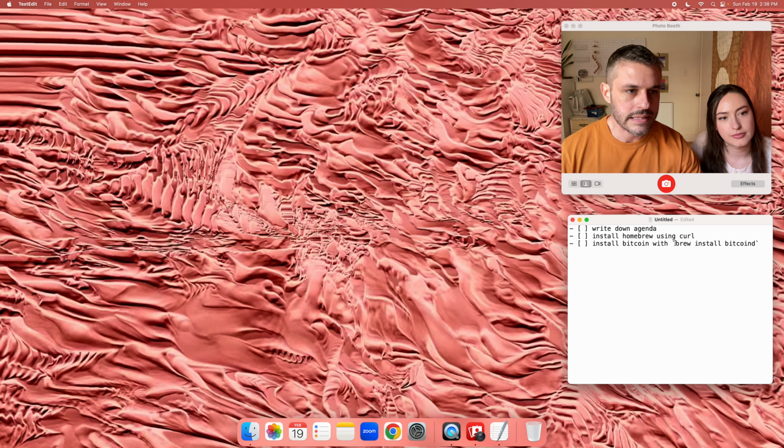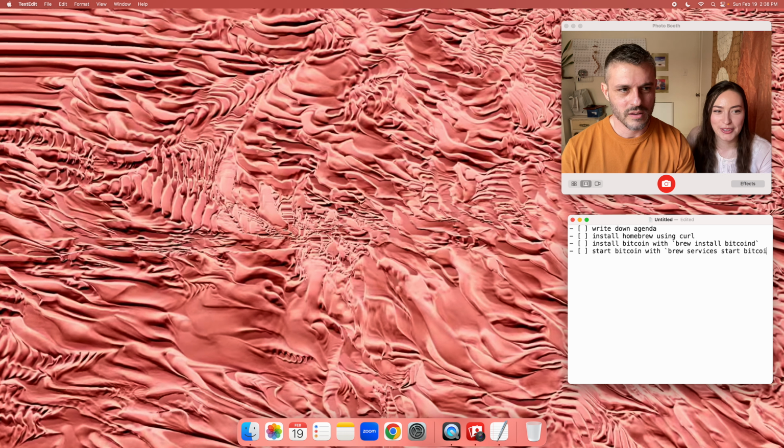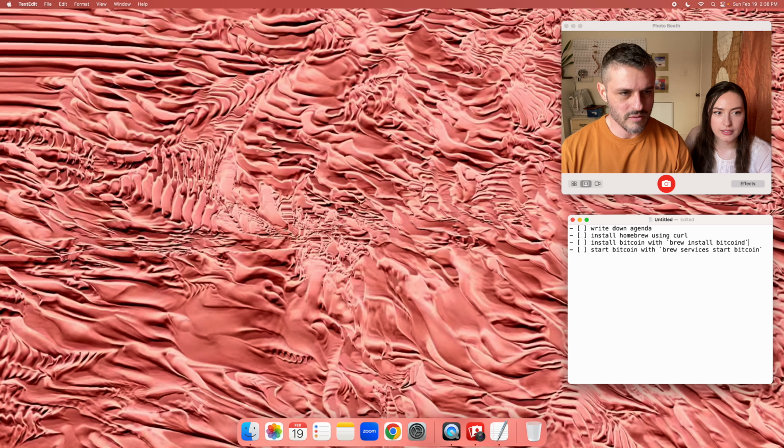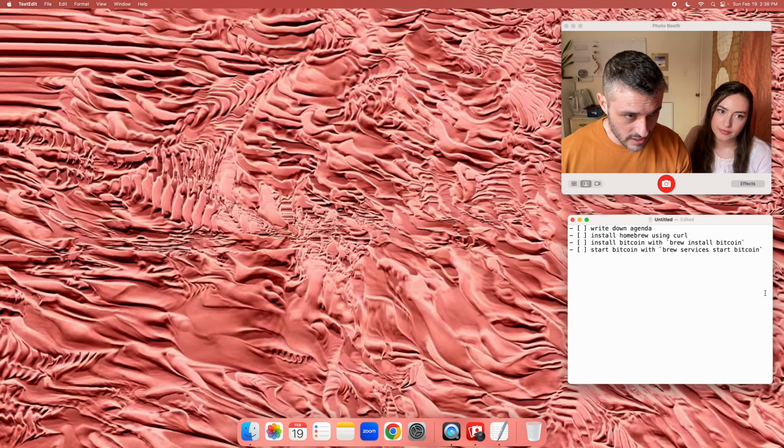Whenever I put things in backticks like this, it means that it's a command that we're going to run in the terminal. This is the way that it's traditionally styled. And then we're going to do start Bitcoin with brew services bitcoin start. Maybe it's start bitcoin. We'll see. Cross that bridge when we come to it. I also think that this is wrong. I think it's start bitcoin like that. Okay. Yep.